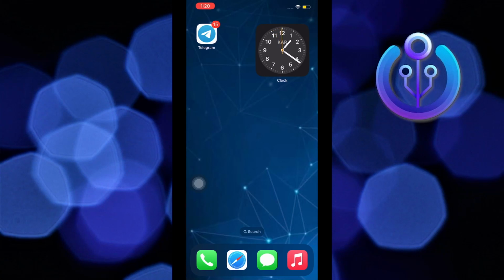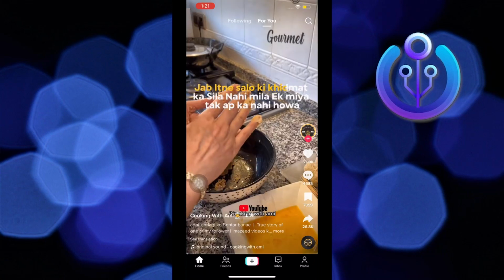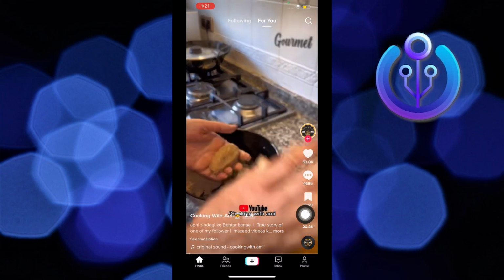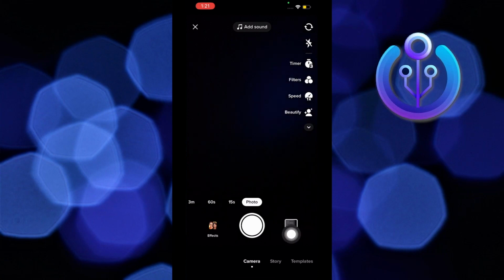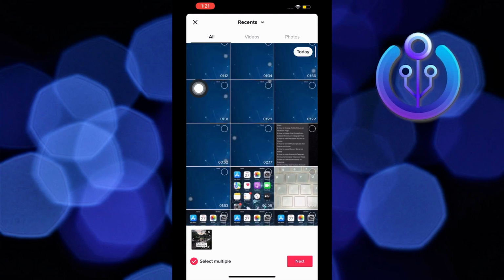In this video, I will show you how to combine videos on TikTok. First, open your TikTok app. From here, tap on the plus icon in the middle. Now tap on Gallery or Upload on the bottom right. Once you're here, scroll through and select the videos that you want to put.